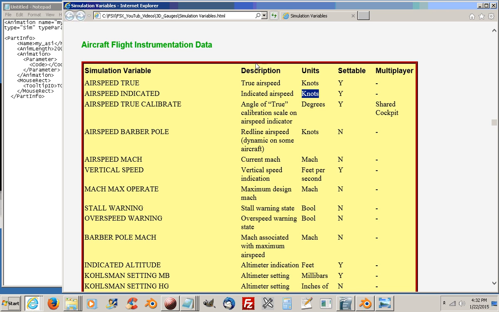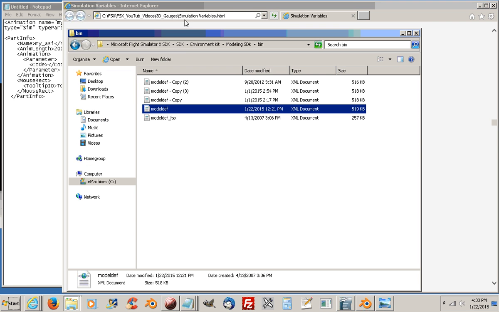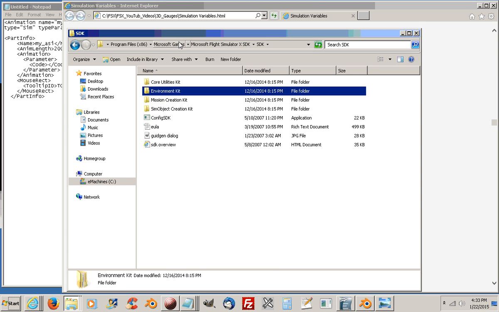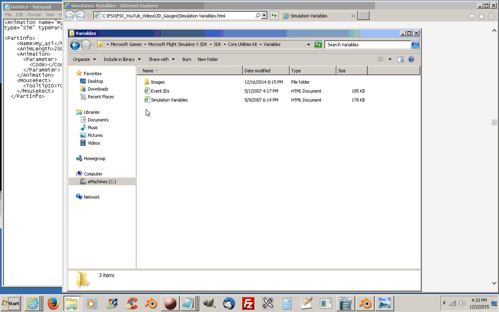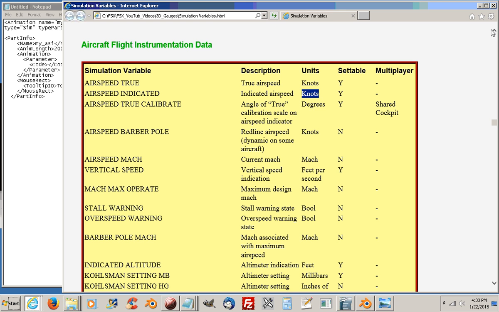So we want to go to Simulation Variables. Oh, I need to show you how to get there. Okay, let's go back to our SDK. So you would navigate back to your SDK. You would go to Core Utility Kit, Variables, and click on Simulation Variables. Once you did that, this window here would open. You'd scroll all the way down to where you have Aircraft Flight Instrument Data. And I don't want true airspeed, I wanted the indicated airspeed.